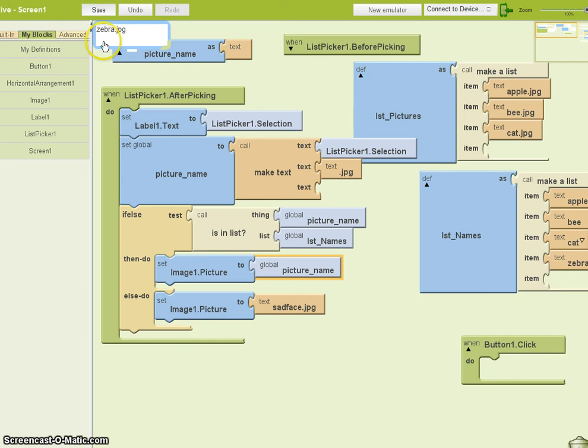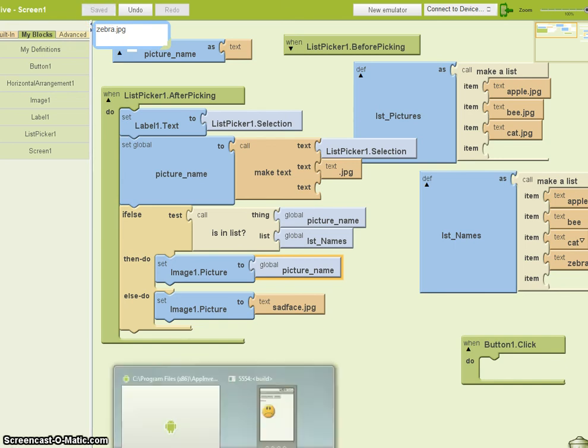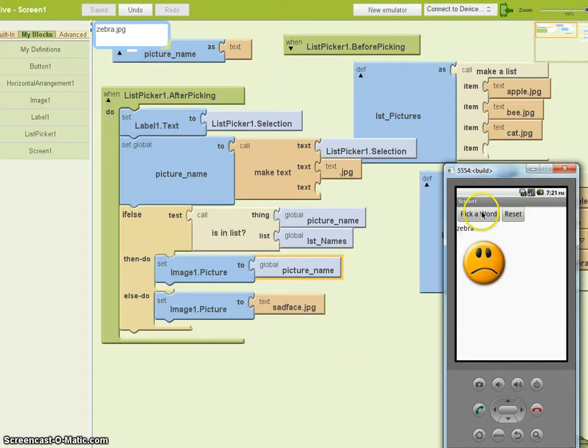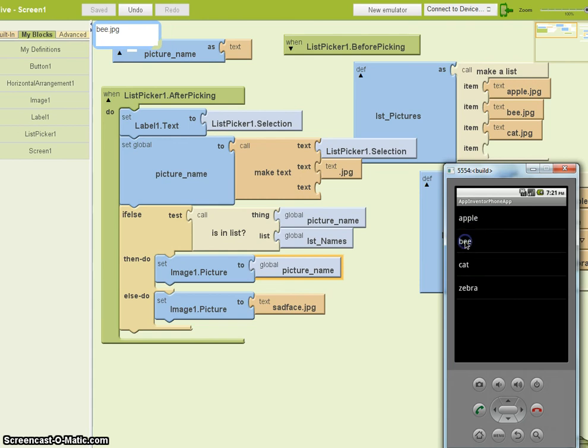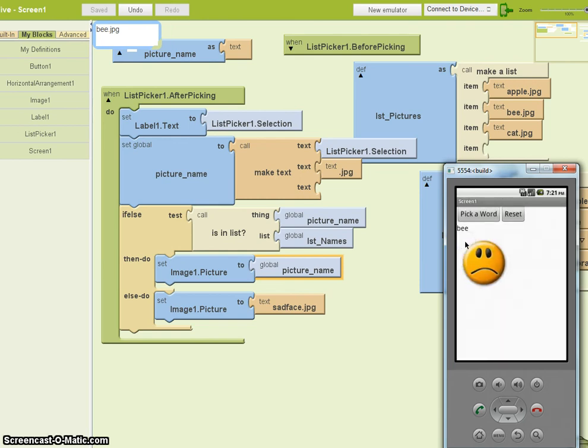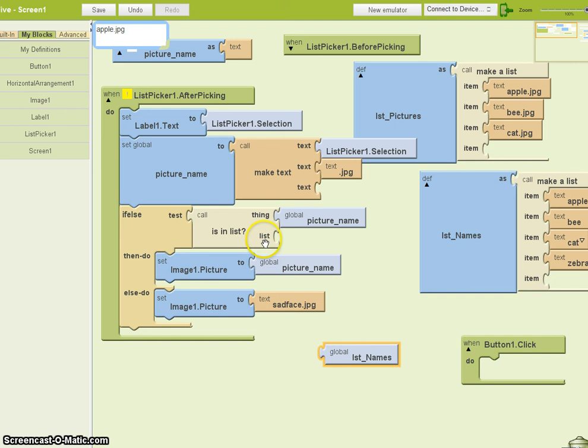We save that, go to our emulator, see if it works. So pick a word. How about B? Oop. Why didn't that work? Hold on a second. Well, this is embarrassing, but the real reason is I made a mistake. Where do we want to look for the picture name? In the list of names or the list of pictures? Wrong.